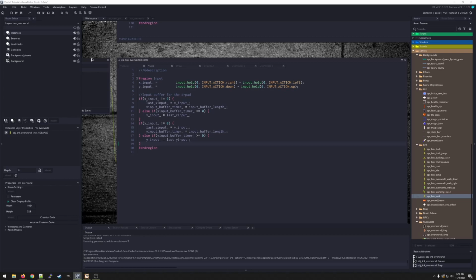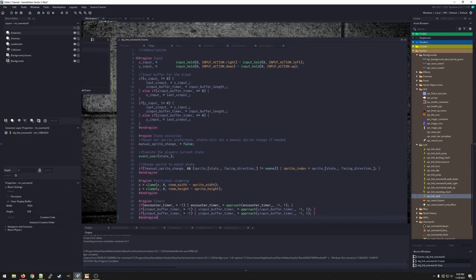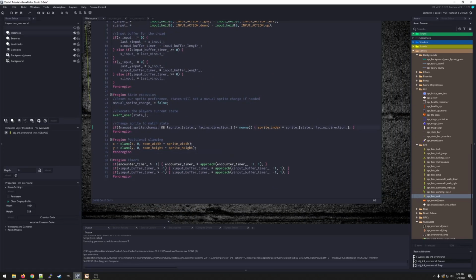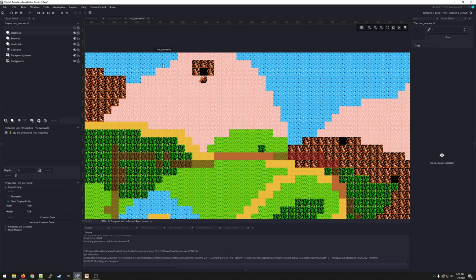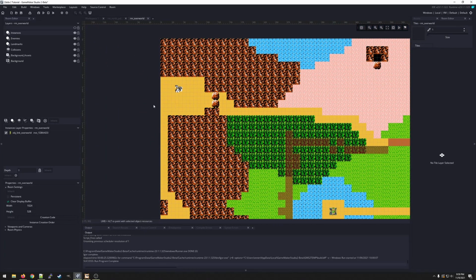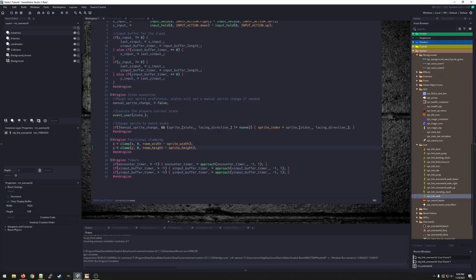So we're going to bring in a couple things which are pretty standard here. We have our state execution, same as normal. We have our positional clamping. We're just clamping our X position to the room width minus our sprite width, and the room height minus the sprite height. It's pretty normal. You don't want to be able to go off the left side of the screen there.